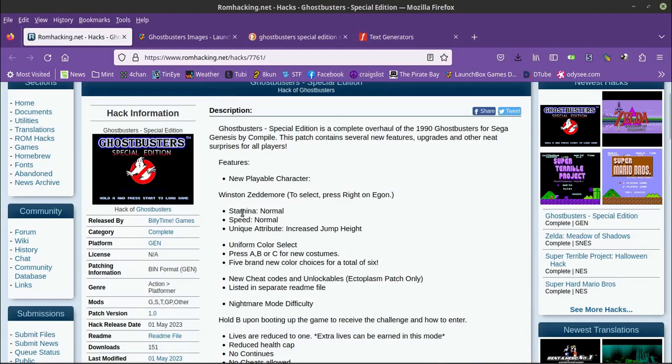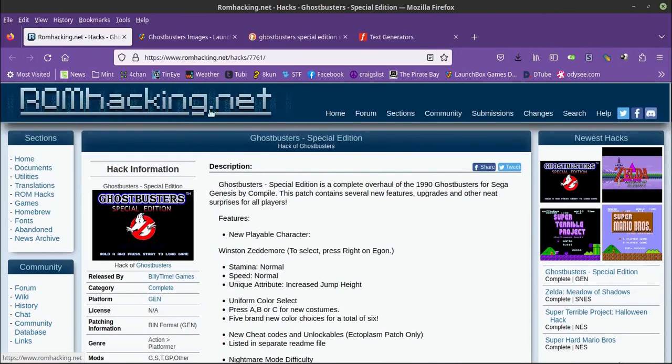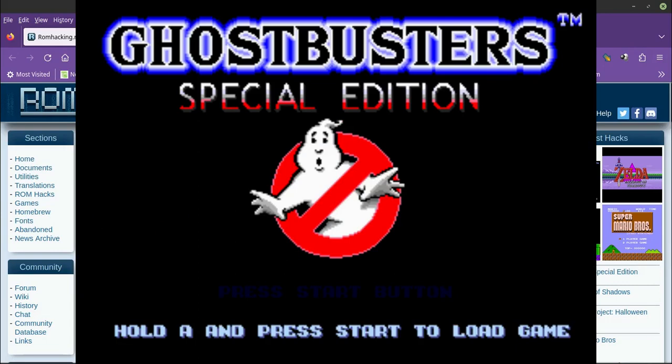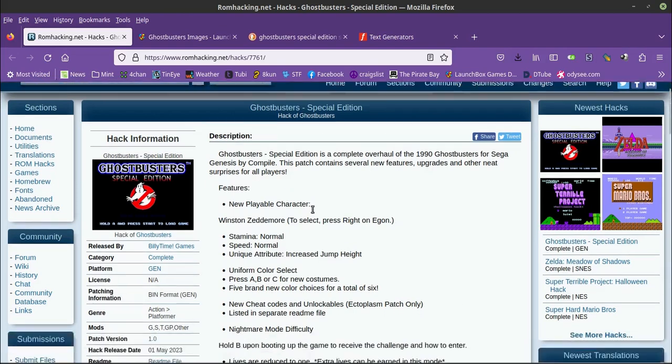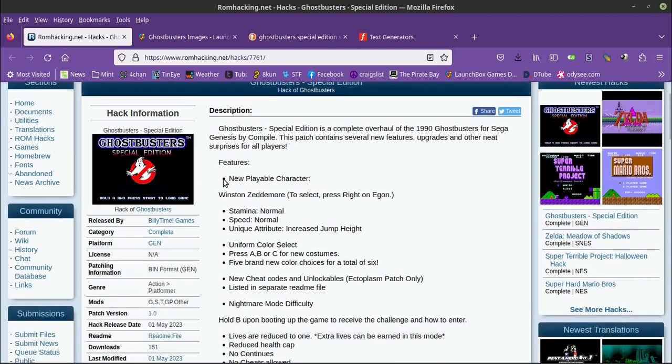Hello everyone, I'm LonestarK, and today I'm going to create a cover for a newly released Sega Genesis ROM hack called Ghostbusters Special Edition. This ROM hack was just put out by Billy Time Games and published on the romhacking.net website if you're interested in grabbing a copy of that.